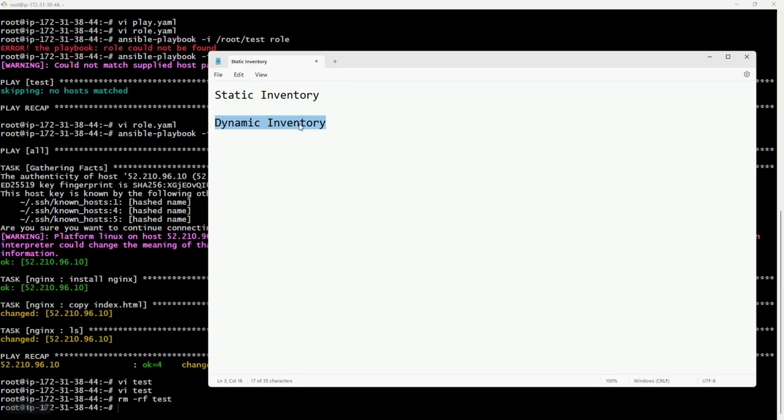Set up the dynamic inventory and give information about how you want to fetch the servers, how you want to add the Ansible nodes. Only that you have to tell it. Then it will take care of everything. It will automatically fetch the nodes, and you can run the playbook on those nodes. So let's see how to do that.